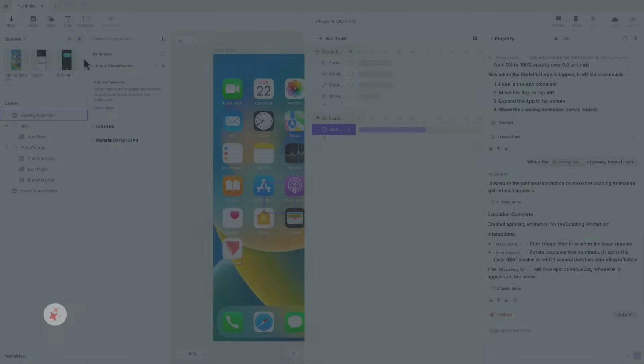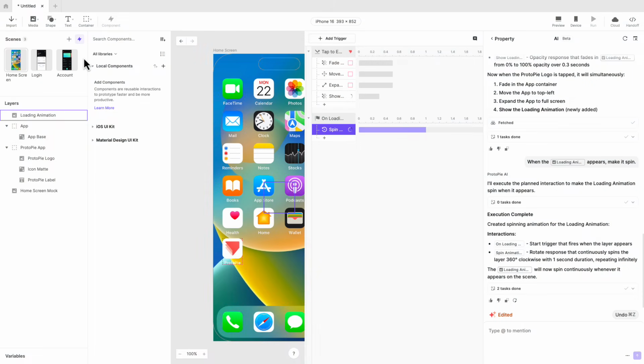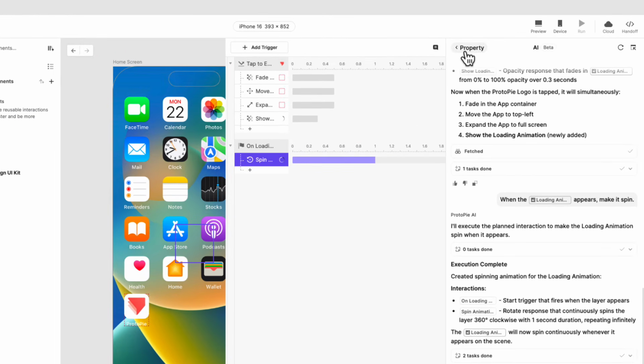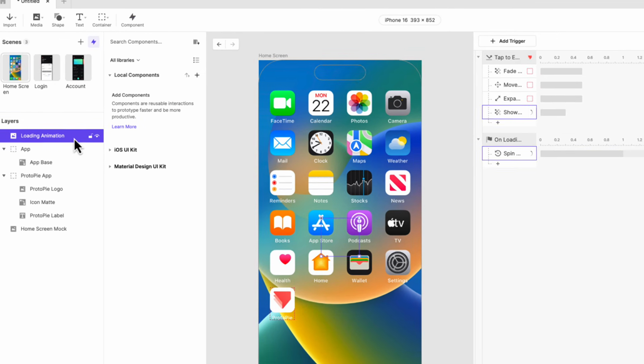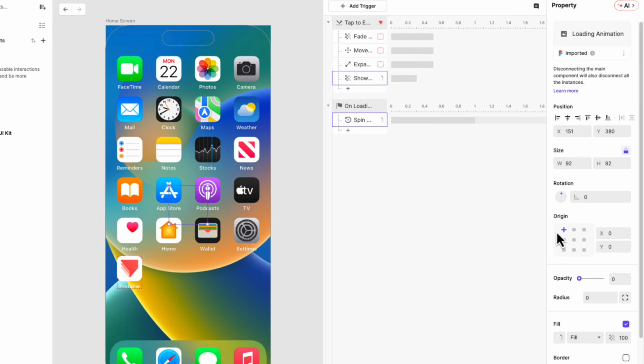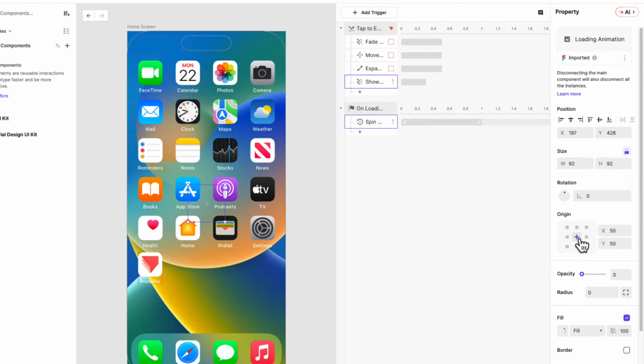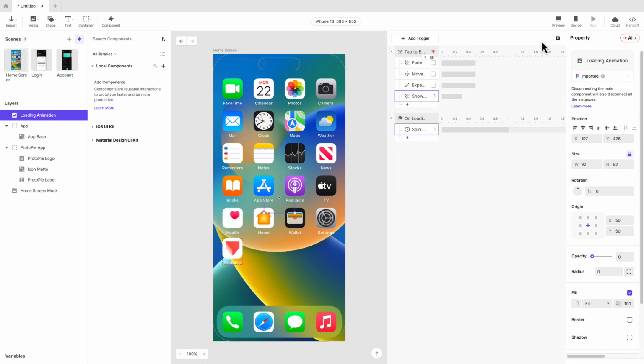It seems like the origin of our loading animation layer is not quite centered. This is where the ProtoPie hybrid flow is very helpful. We'll quickly switch over to our properties panel, select the loading animation, and center its origin. Let's preview and see what we have.